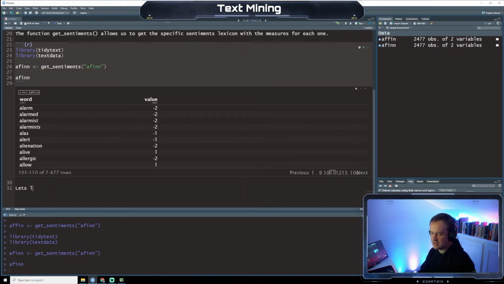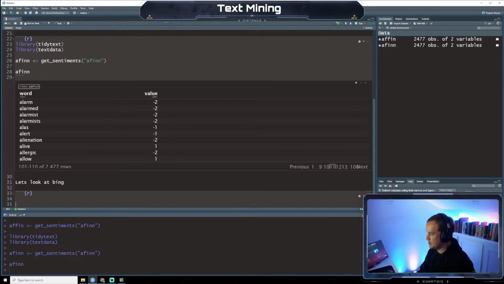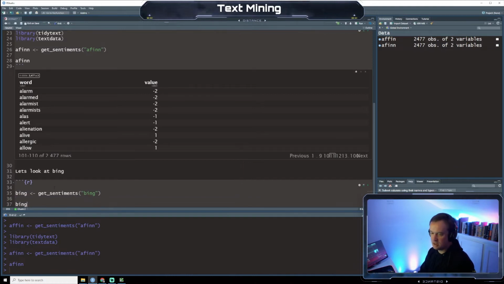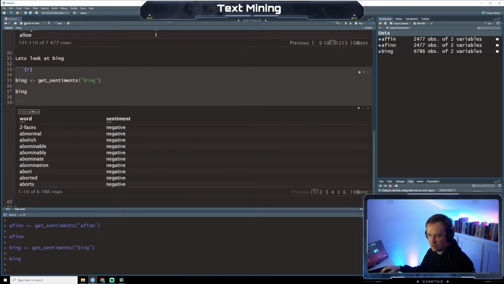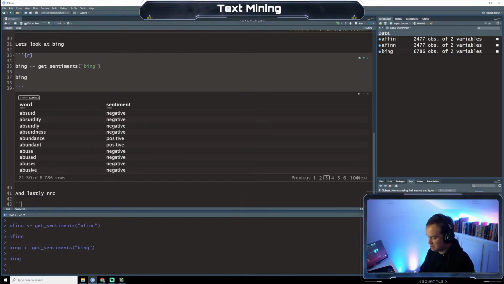So let's look at Bing. We can do Bing, get_sentiments Bing, and then we'll call Bing. Take a look here. Remember, this is just binary, negative or positive. So abolish, blah, blah, blah, these things are negative. Abundance, positive.